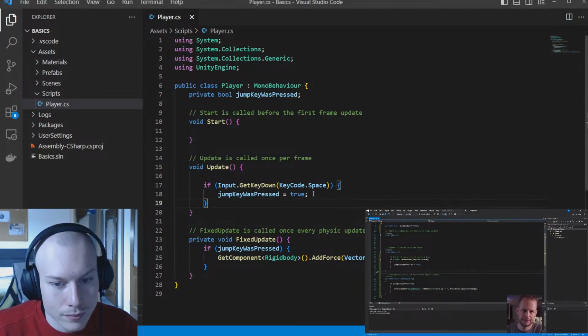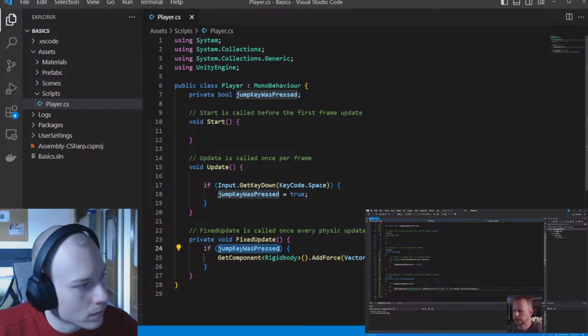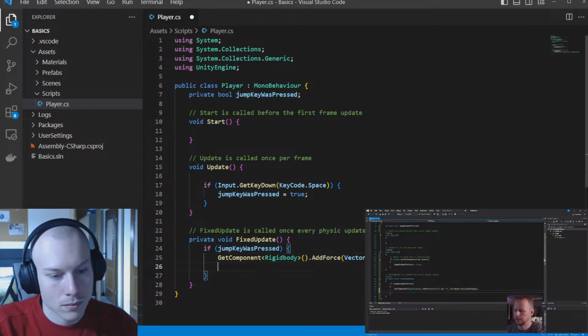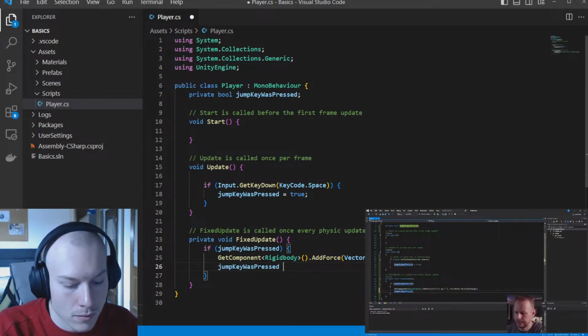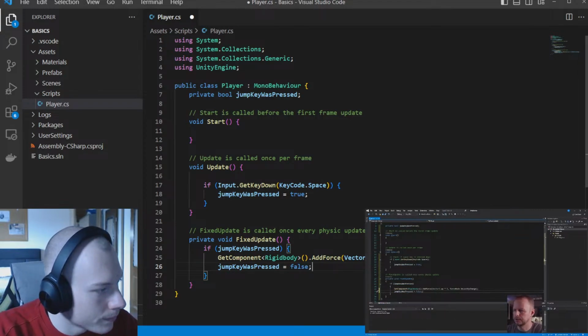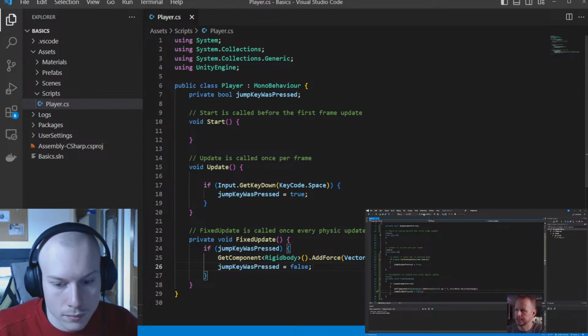Once it's applied the force here, this variable is kept to true. So every time we hit the fixed update loop here, it'll apply that force because jump key was pressed is still true. So when we've checked for this, we need to reset it back to false. So I'll press enter here and create a new line. Jump key was pressed, I'll press tab there and let the IntelliSense do the job, equals false. So we set that one to false now. So this should make this only run once now until we press the key again.